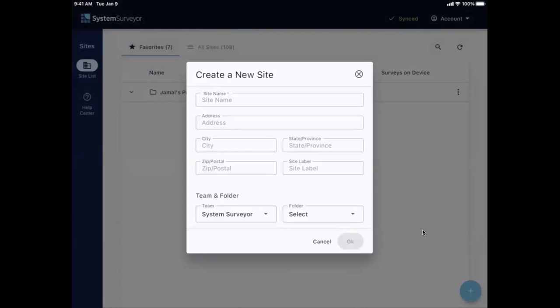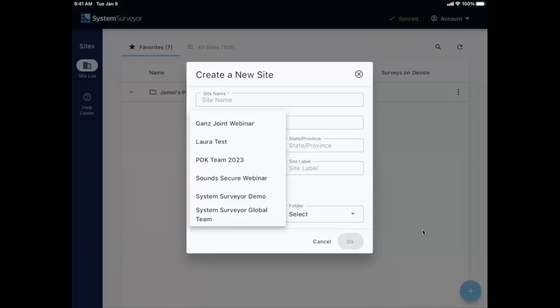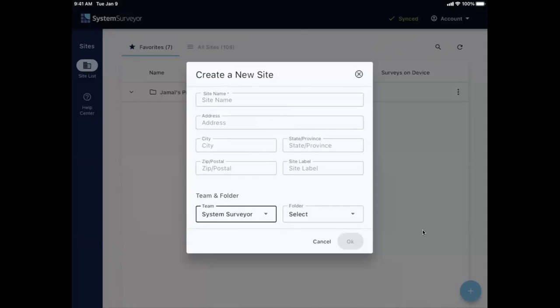If you create a new site, you're going to get this little window here. You can give it a name, which is the only thing that is required. And then an address, all the details that you might want to know exactly where that site is. And then at the bottom, you'll see team and folder. One thing I always like to point out is double checking, if you are a part of multiple teams, that you have the correct team selected in that team section, just so that you can ensure that the site is created on the right team.